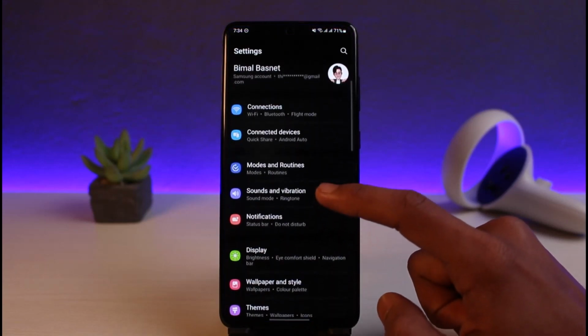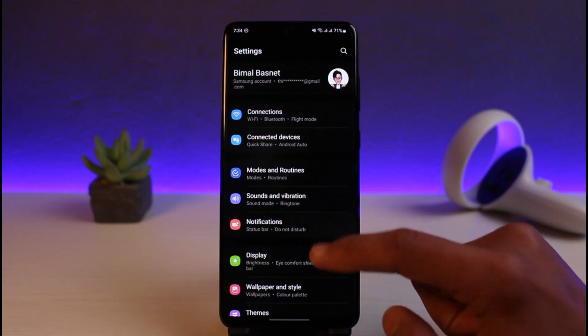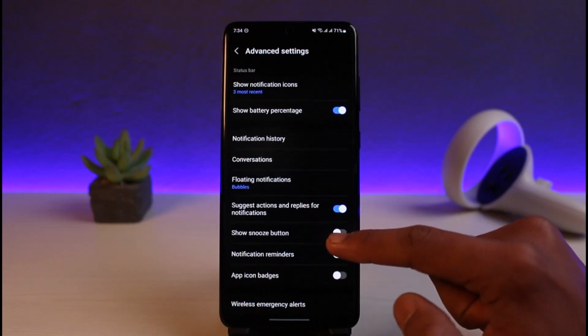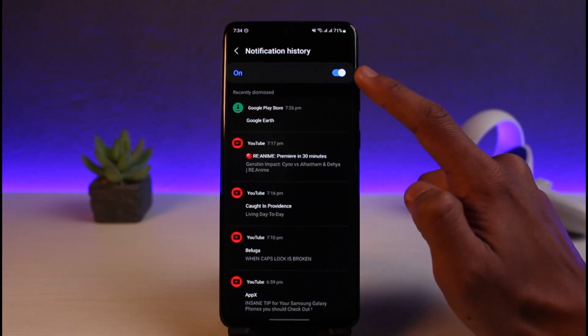In my case, if I go ahead and open up my settings application, and then go to the option called notifications, over here I'll go to advanced settings, and here you'll find notification history. You simply want to make sure to turn on this notification history toggle.